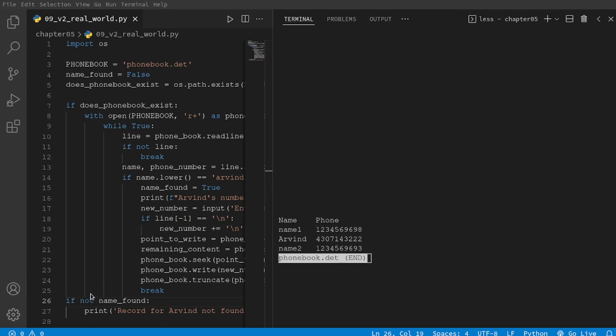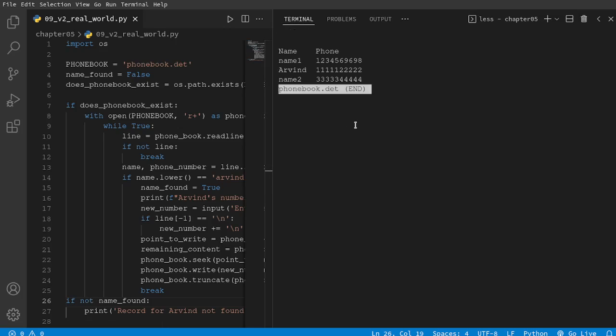Here's another place where the simple program can break. Let's assume this to be our phone book. We have name 1, Arvind, and name 2. All the phone numbers are 10 characters in length. Now let's run the program again.